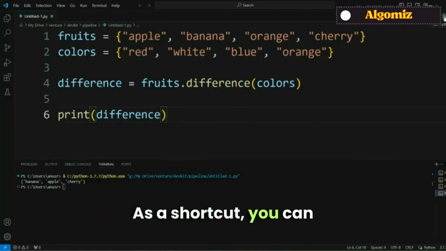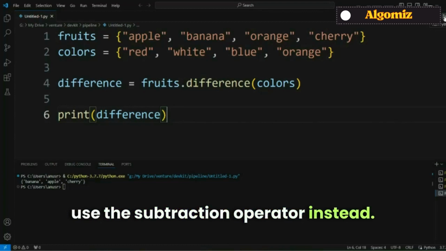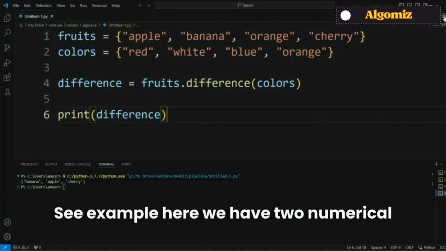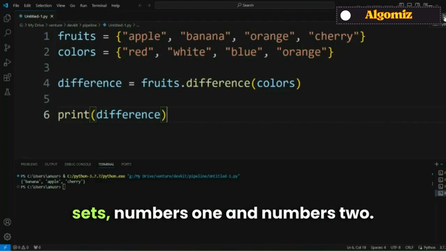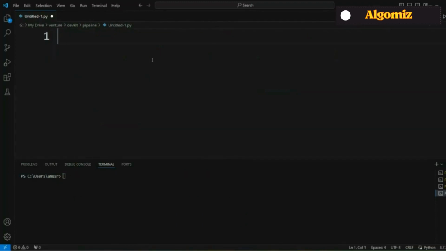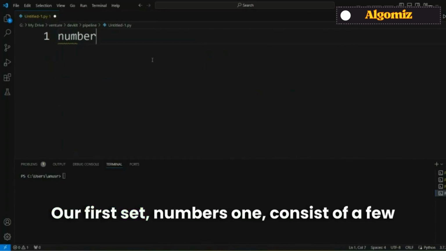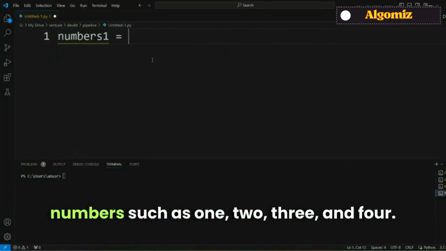As a shortcut, you can use the subtraction operator instead. See example. Here we have two numerical sets, numbers 1 and numbers 2. Our first set numbers 1 consist of a few numbers such as 1, 2, 3, and 4.